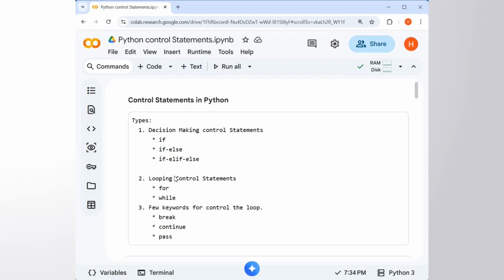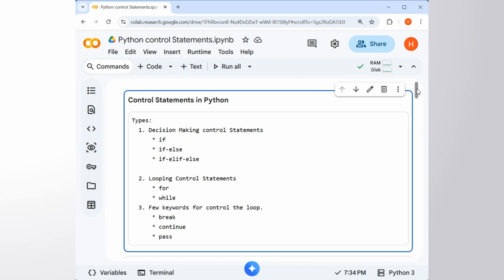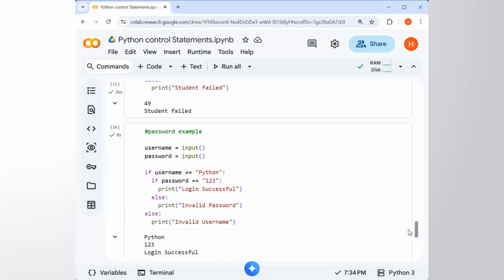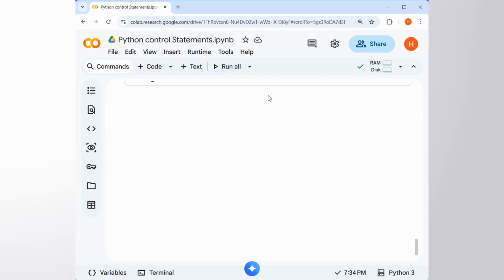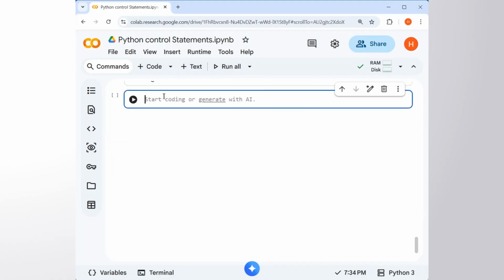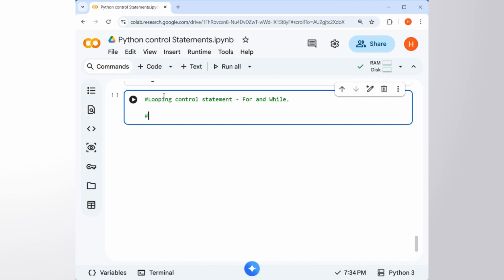Then the next is looping control statements, for and while. Before seeing for and while, let's take a quick look at the range function. It is very important for loops. The range function generates a sequence of ordered values.